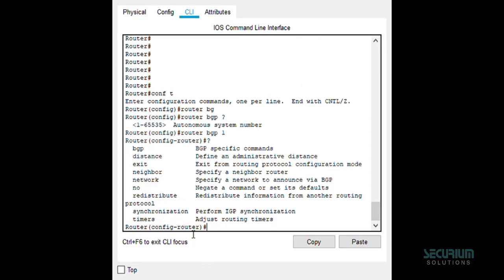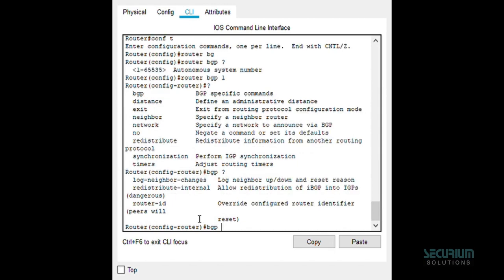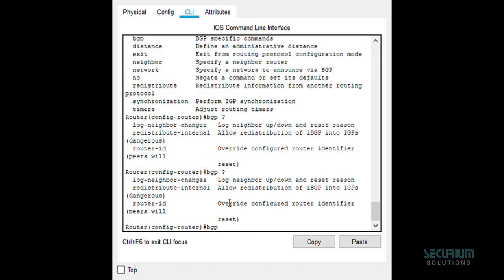Okay, let's go for help. You can see network, specify a network to announce via BGP, and you can specify any neighbor, or you can go for BGP specific commands or anything. So if I go for BGP and go for help, see, you have lots of help, distance, neighbor, lots of stuff in here, right? So that's how we do it. So BGP, and you can check it out. Timers, synchronization, log neighbor changes, router ID, lots of information you can do with BGP.